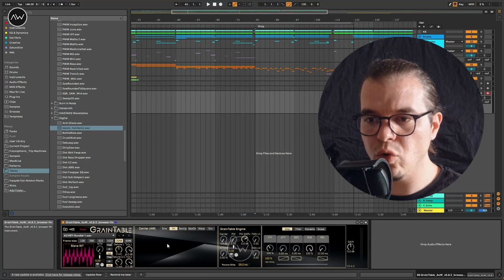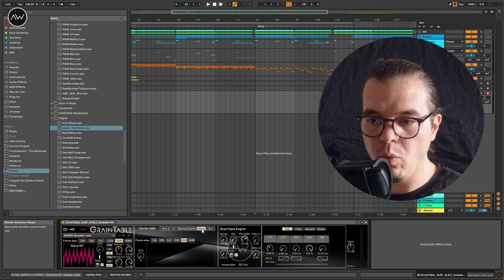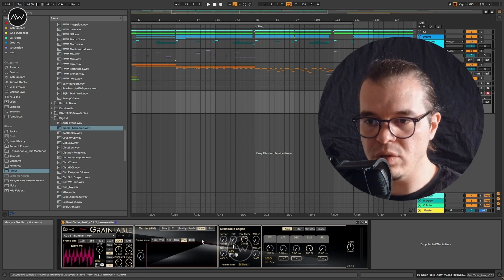It gives us full control over the wave shape of the oscillator. We can choose from sine, triangle, best results, triangle, saw up, saw down, wavetable. Just like with the wavetable section in here, we can load our own wavetable. We can choose the frame size and the wavetable position right in here. And we have the envelope section.